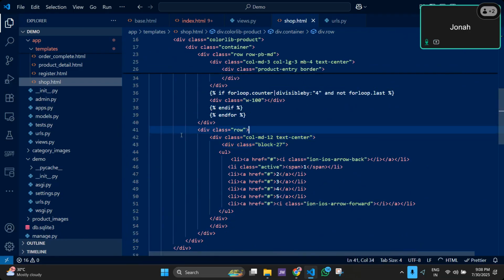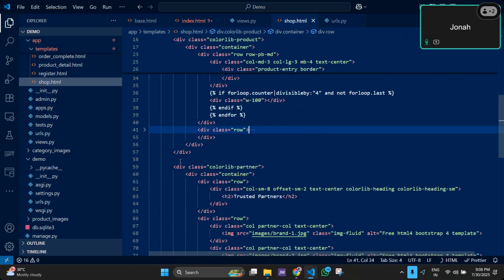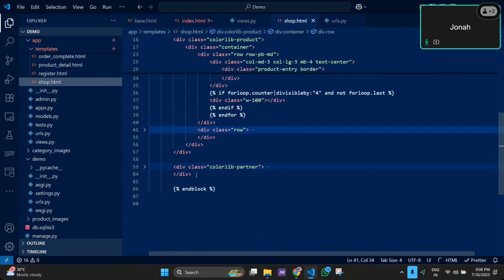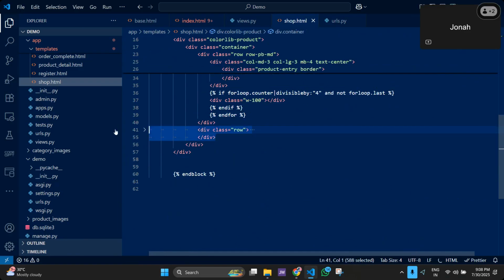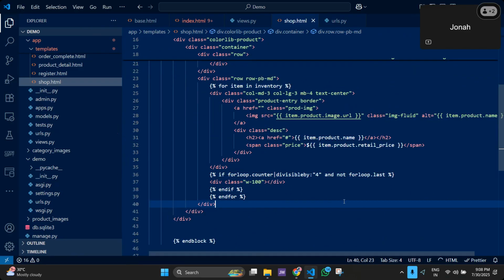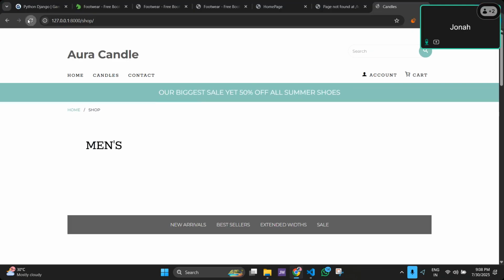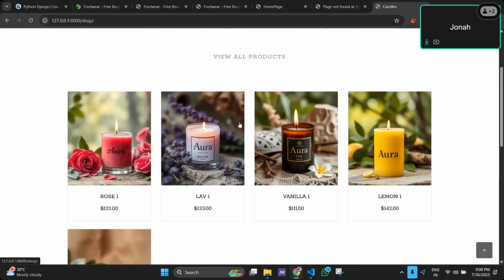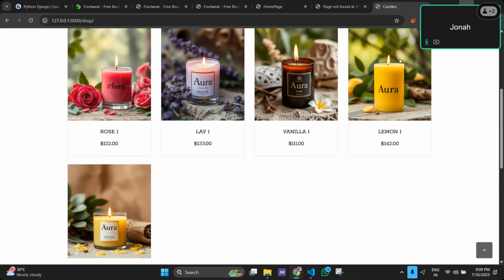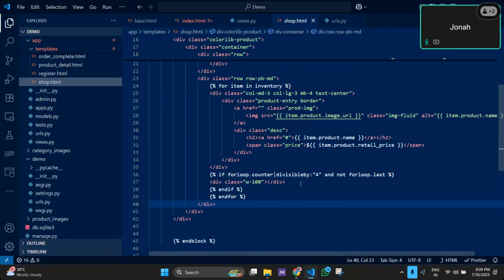And we don't need any of this stuff over here, nor this. Yeah, I'm going to delete this. I'm going to delete this. Let's see our shop page now. Yes, all of the products are showing. So what I basically did is that once every 4 products are shown, there should be a new line. So that's what I basically did here. If forloop.counter divisible by 4, so when the for loop reaches 4, and if the for loop is not the last loop, just give a break here.